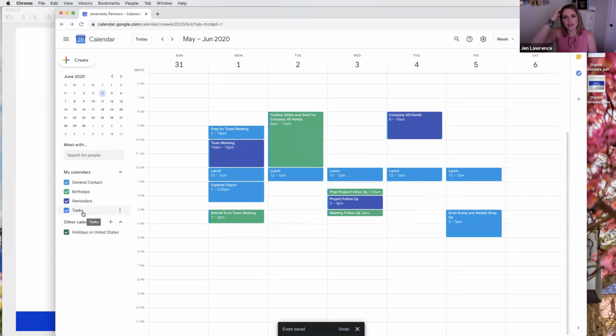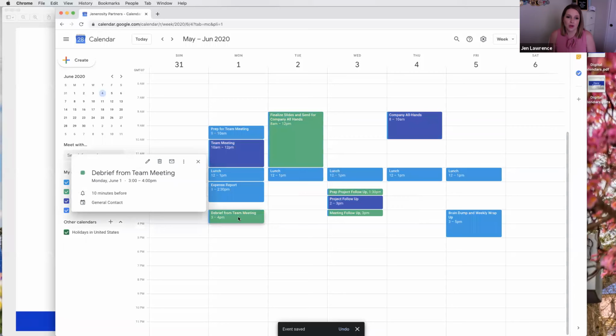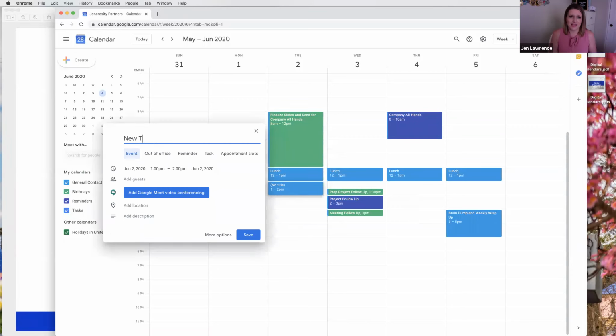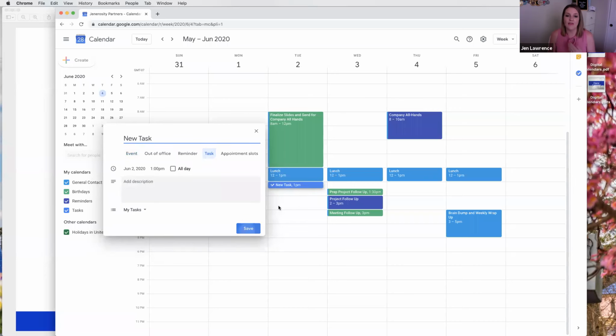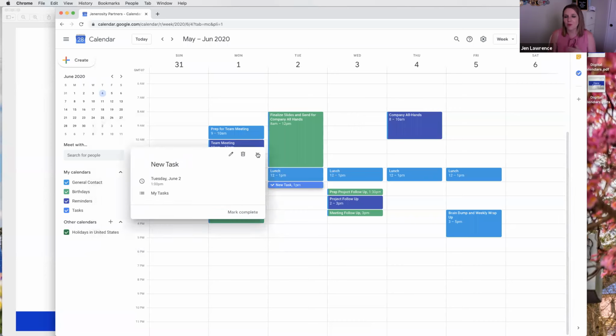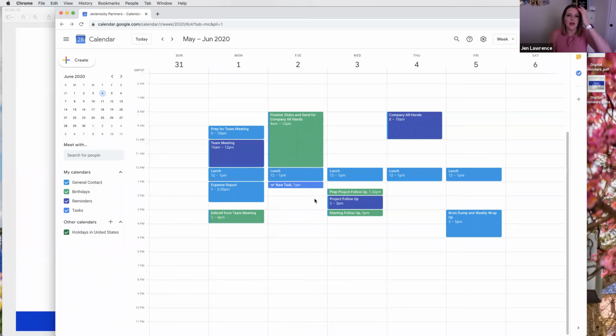The only downside to this in Gmail is that if I were to create a task, let's create a new task here. We're just going to put new task. I have to remember to change the calendar type, or make it a task. And then you can click off of it and make it go away, and it adds it to your task list. But if you're not using the task list, don't worry about that.